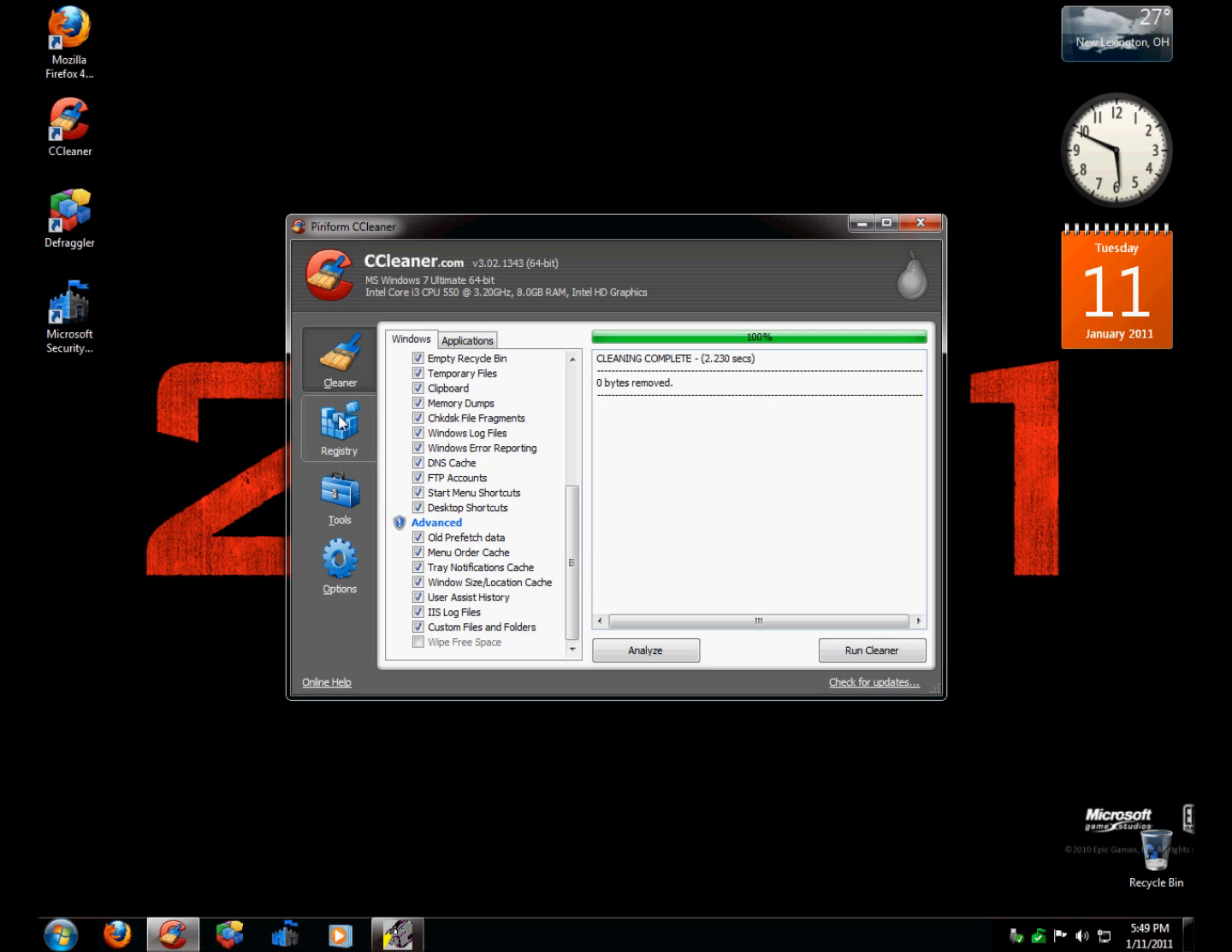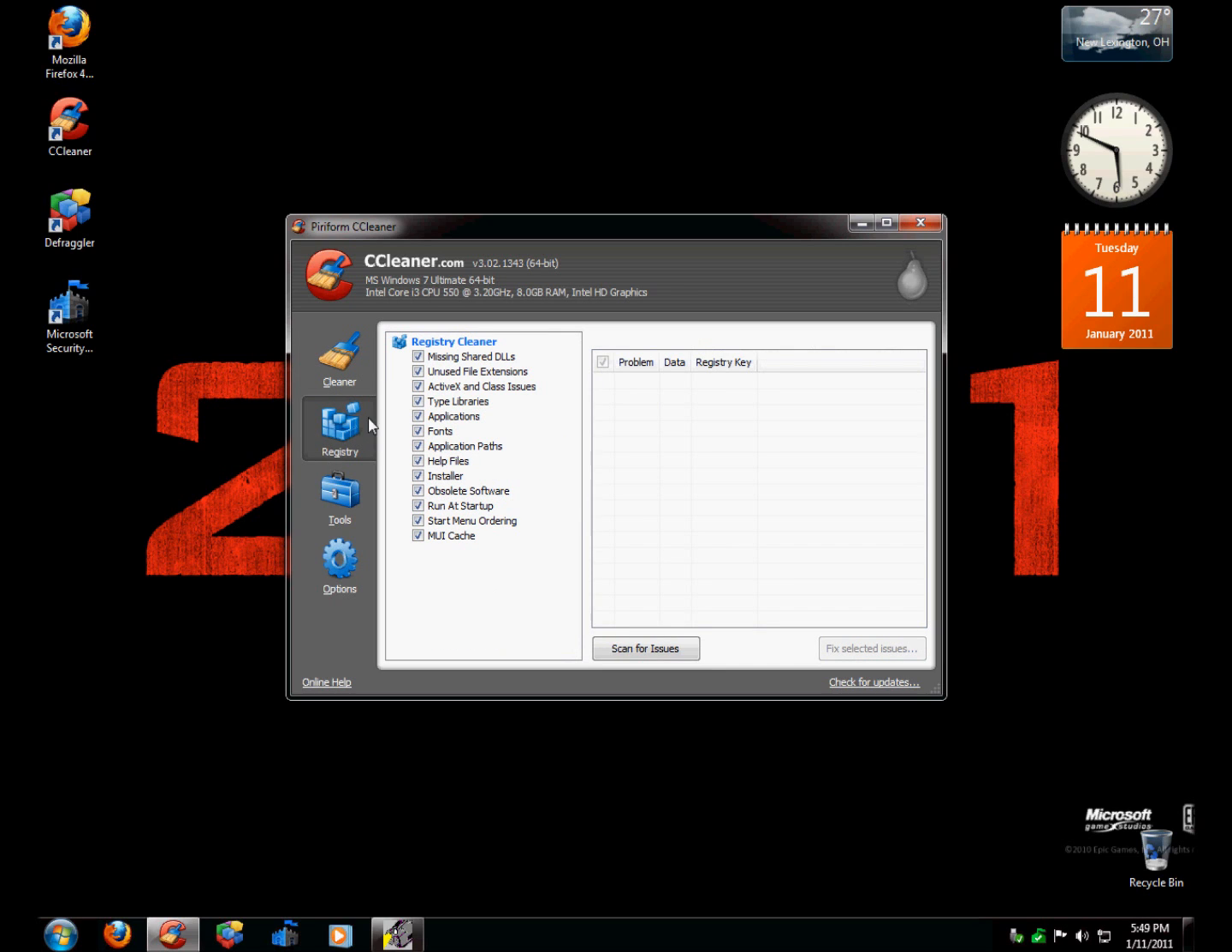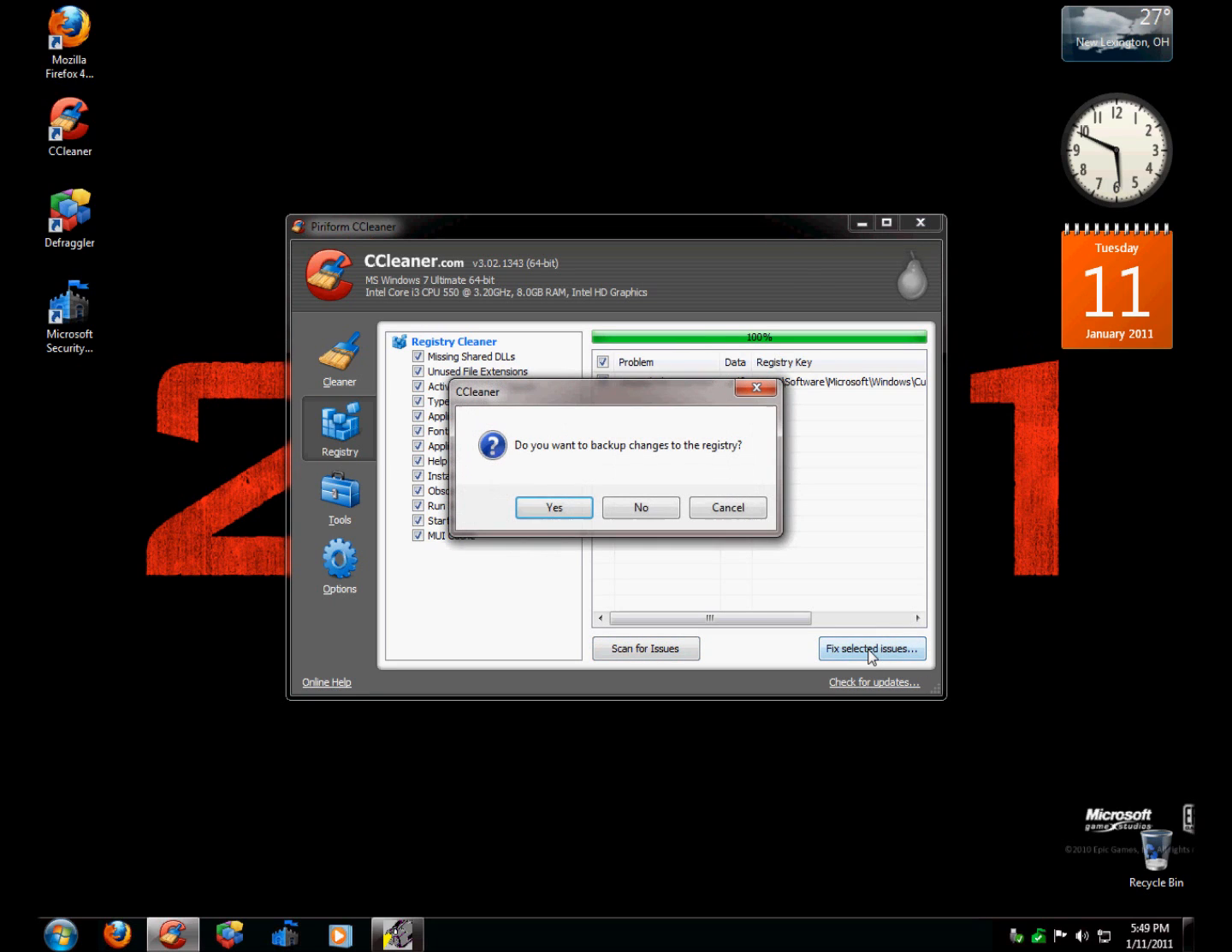And then you'll go down to the registry. Make sure all these are checked. Normally they start out as completely checked. And then you'll scan for issues. And because I scan mine pretty often, it only had one. But the first time you run it, as I said before with the cleaner, it'll have a lot, and it'll fill up, and it may take a little bit longer. But then you'll click Fix Selected Issues right here.